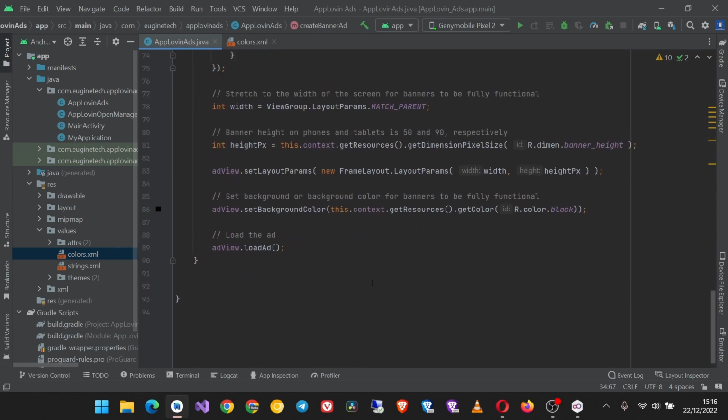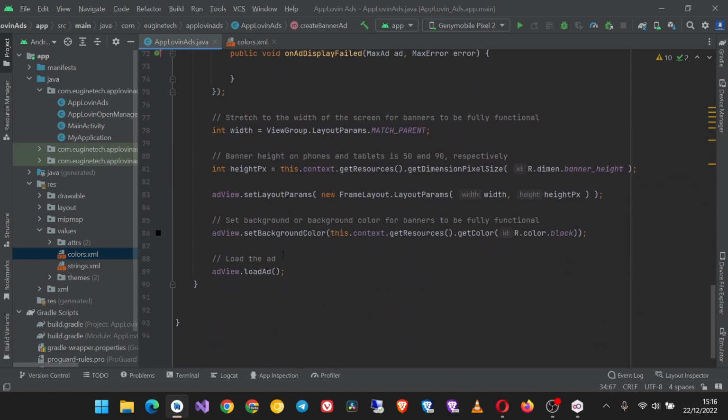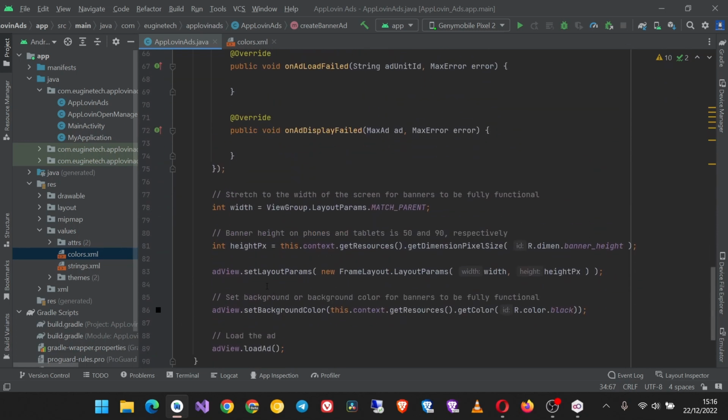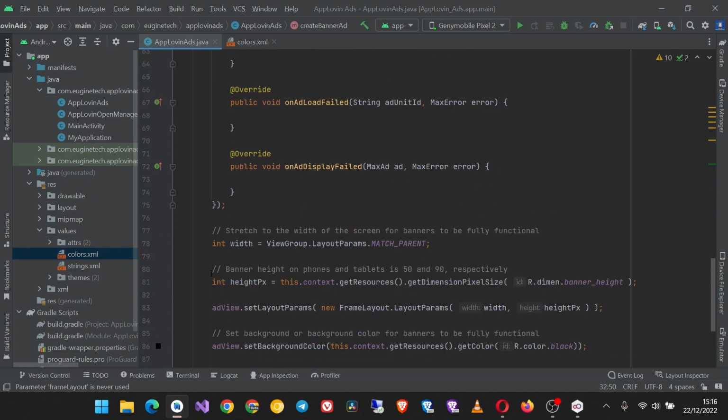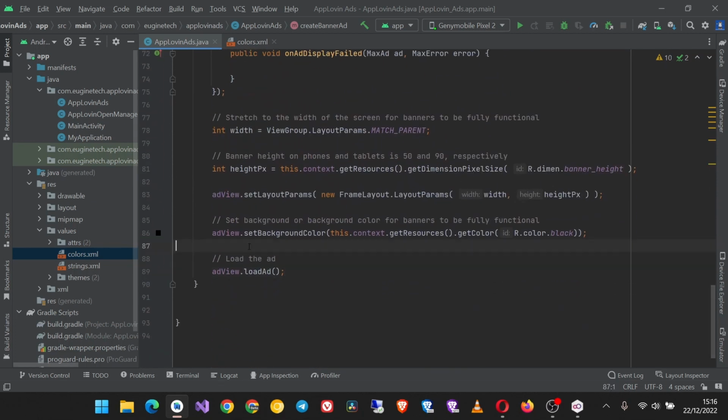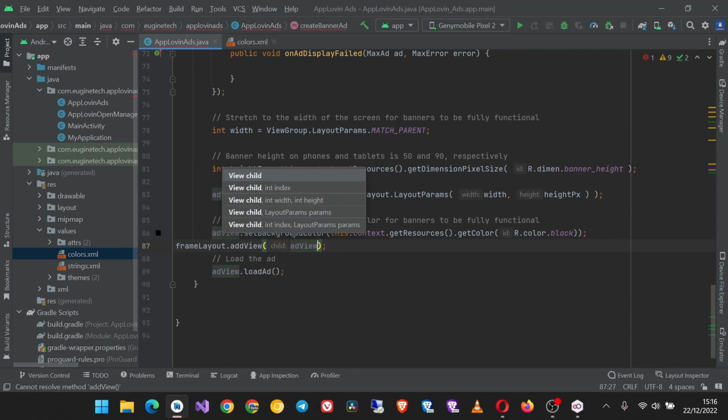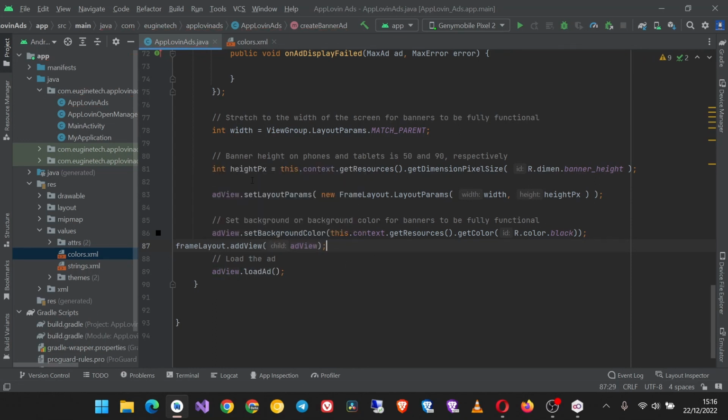I think what we have to do now is to add this view to the frame layout that you are getting passed in here. So this frame layout, we add the view before loading the ad. So here I get frameLayout.addView, then we pass in our adView object like this. So now let's go to an activity where we would like to show this banner ad, and then we test and see if it is working.